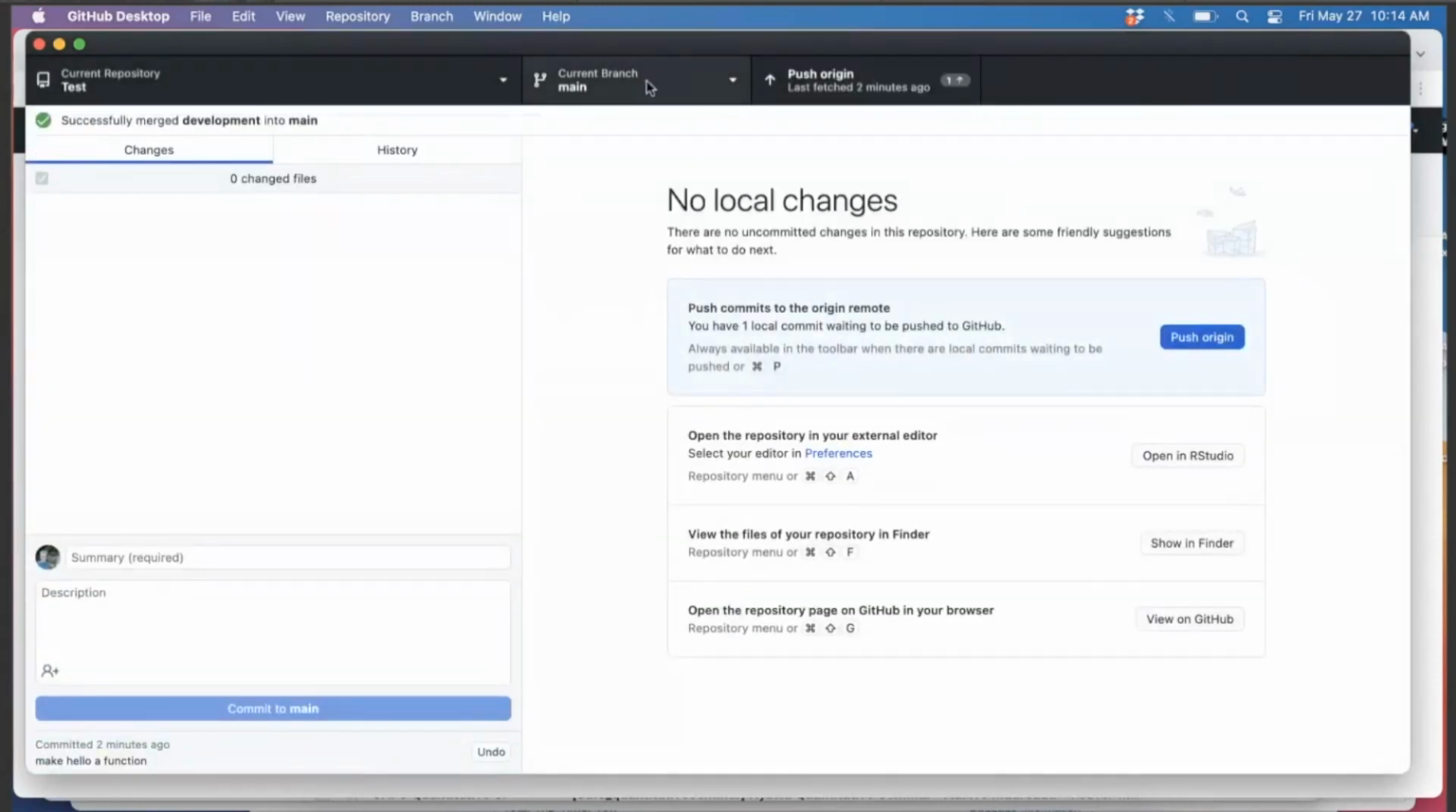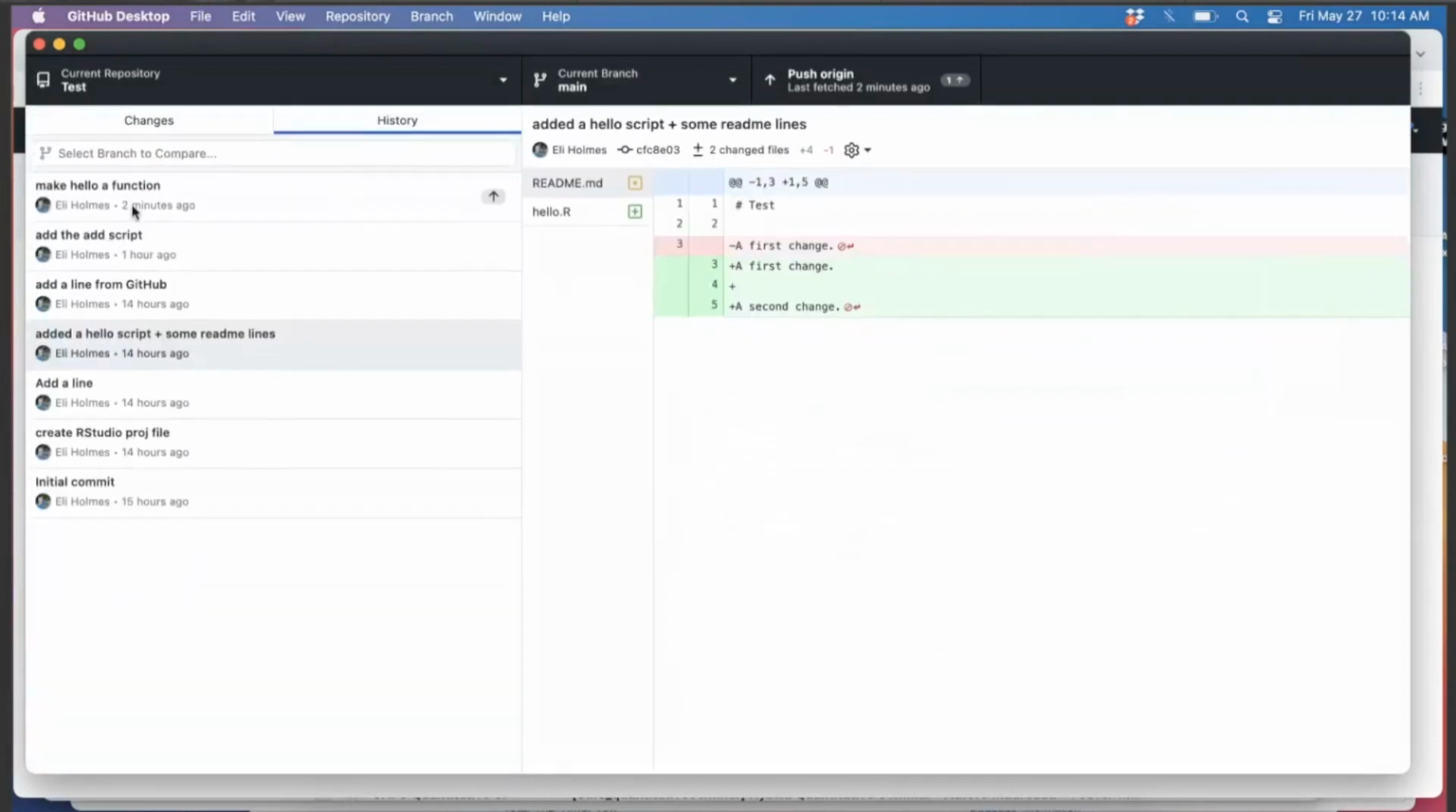All right, so I'm still on main. If we go into history, there we go. Now we see in our history, we have this new commit, and this is the thing that came over from the development branch. If I had made multiple commits on that development branch, you would see them all listed here. This little arrow here is just telling us that we haven't pushed this change up to GitHub. So if we went on to GitHub right now, we wouldn't see this on our main branch yet. We see it locally.